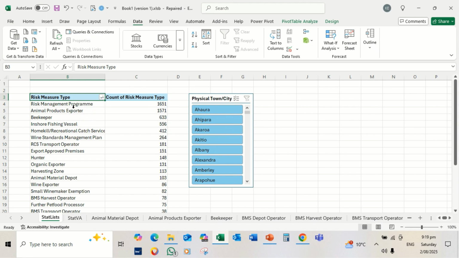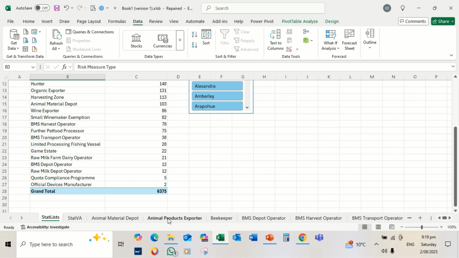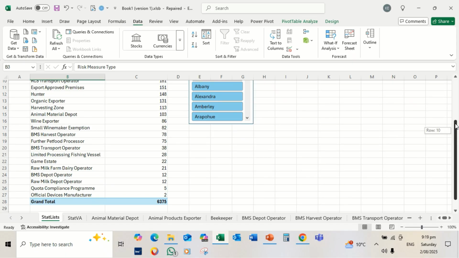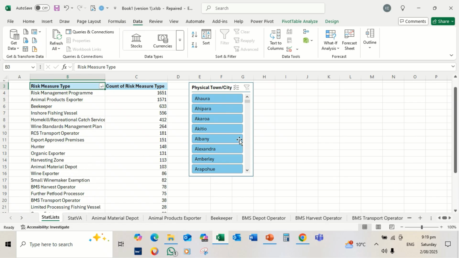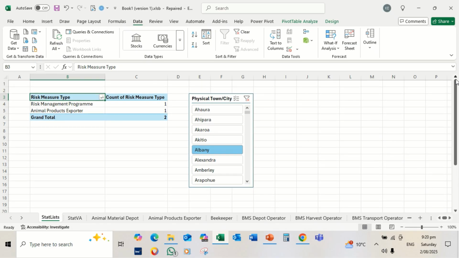So you can see these are all the registers and lists, and a total of 6,375 operators. Of course, you can go and select a city, and it tells you this is what we have in this city, and so on. And of course you can add more slicers.